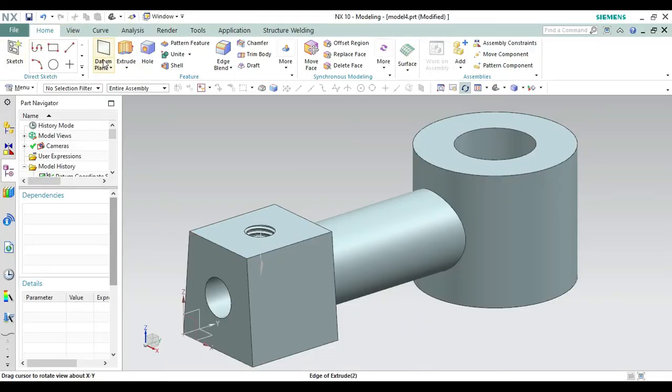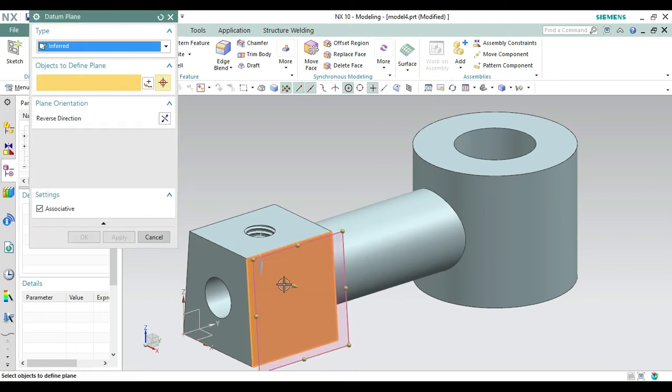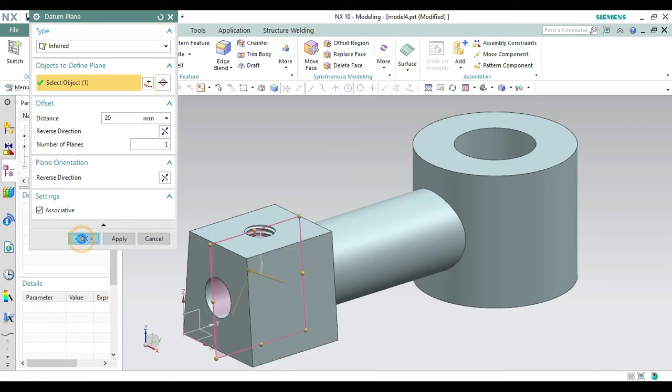Now again select a datum plane, because we are working with this cylinder or a circle. When you are working with a cylinder or circle, always prefer a datum plane. From here reverse the direction, make the distance half, so make it up to 20. Okay, from here make it okay like this one.